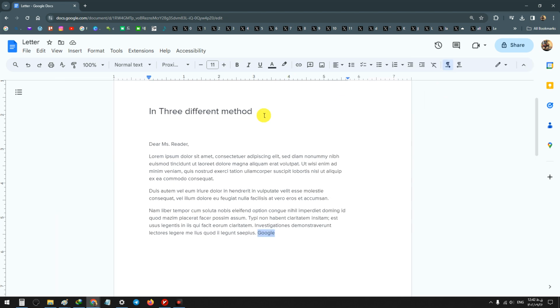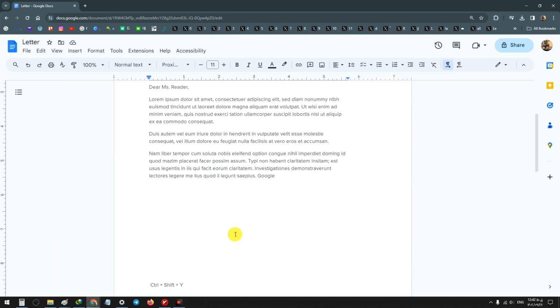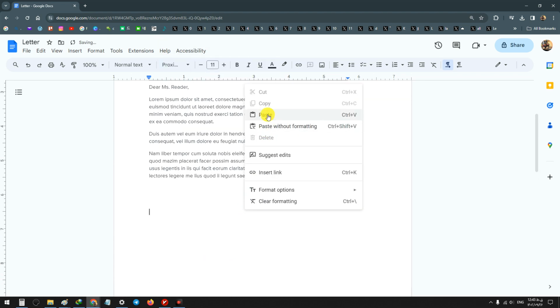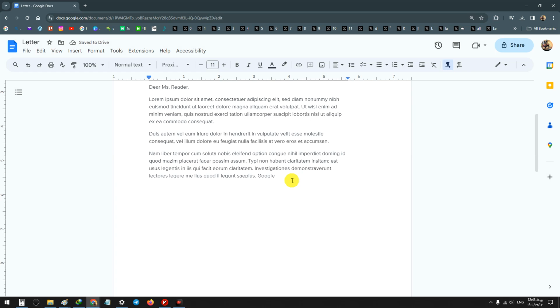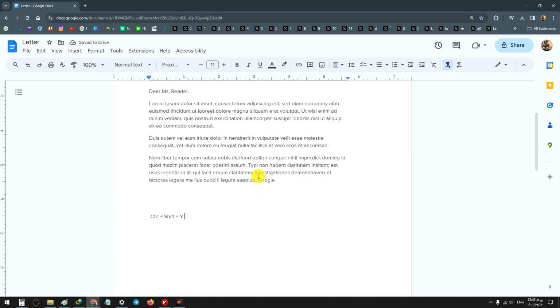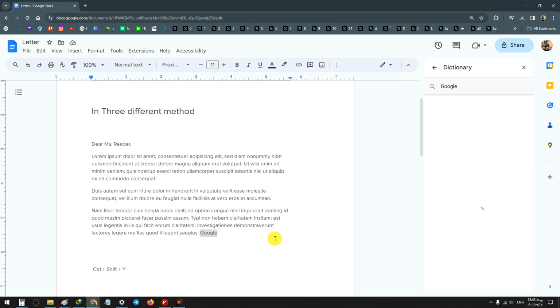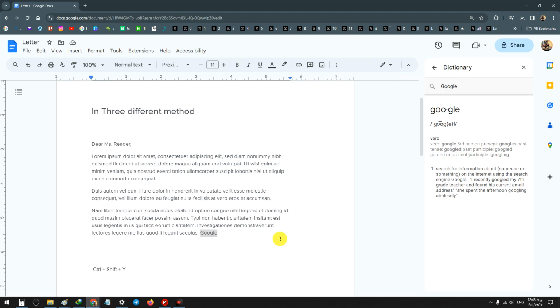In the third method you can use this command: Control plus Shift plus Y. For example, select this word Google, and easily press Control Shift and Y, and you see on the right side the dictionary box with the Google definition.